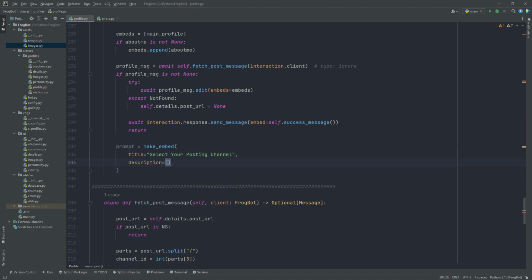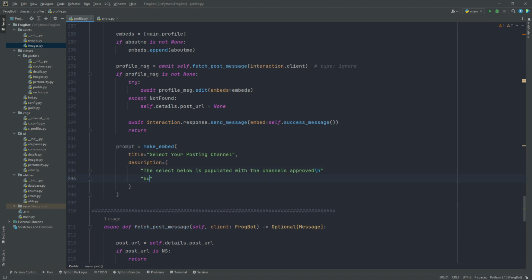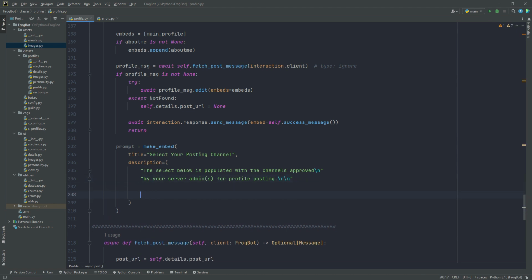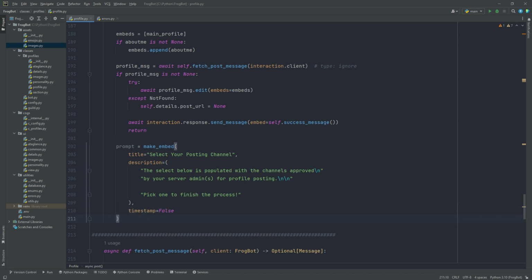And the description is going to be multiple lines. The selector below is populated with the channels approved. And let's put a new line and drop down by your server admins for profile posting. Period. Let's do 2 new lines. Drop down. Pick one to finish the process. And then our timestamp is false, as usual.